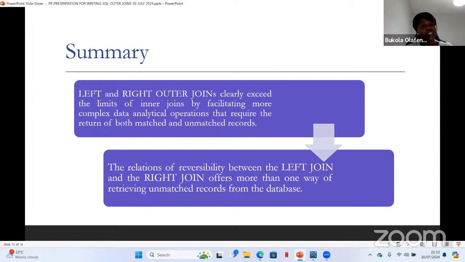The reason is that the inner join will only return, as you have used that word, intersecting values, but the left and the right join will return all records from a particular table and just match the records, giving the value of matched records from the other table, and also representing the unmatched records with no values. So that is what the left and right outer join does. And the relationship of reversibility between the left join and the right join offers more than one way of retrieving unmatched records from the database.